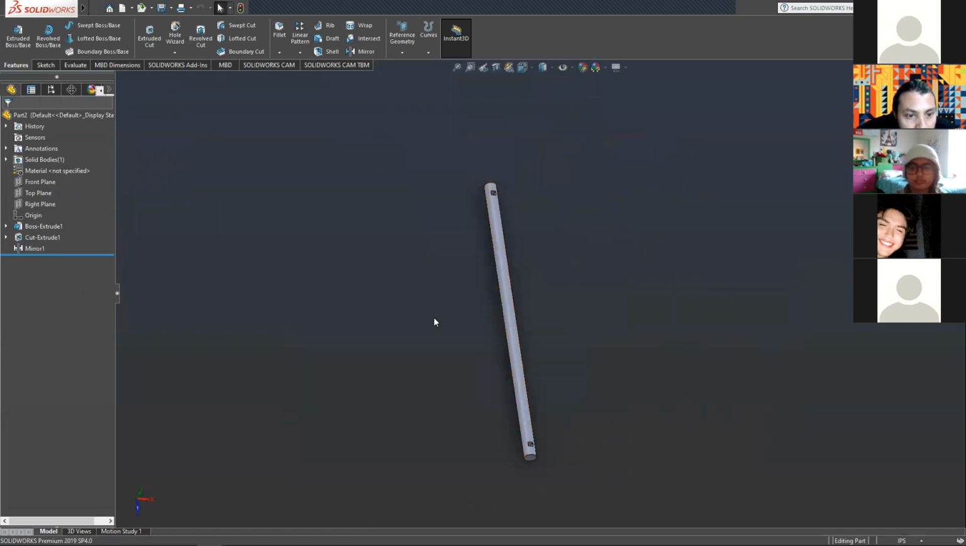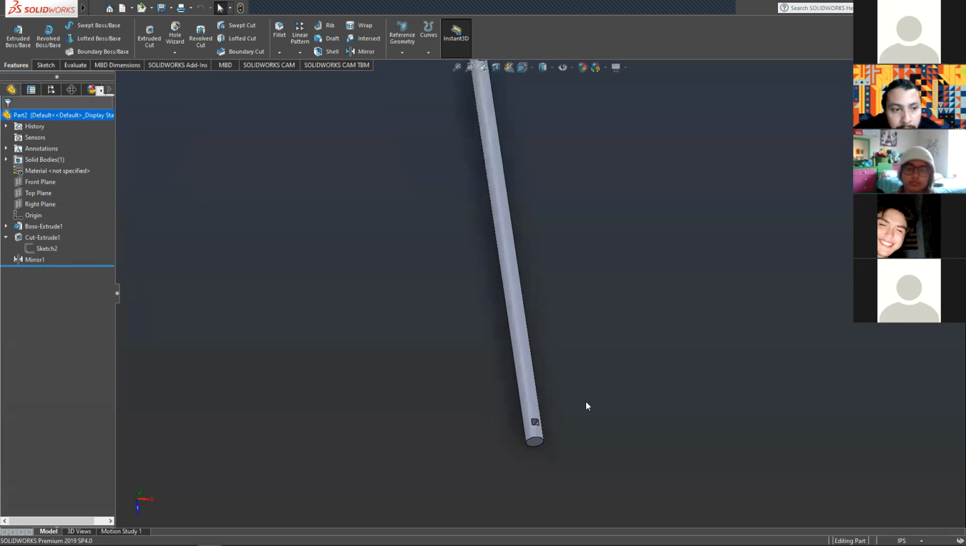Warning: some features instances are disjoint and will not be created. Use the bodies option to mirror pattern distinct bodies. Okay, let me try one more time here. Is that arrow on your Cut Extrude 1? Yes. Did you put the center line?